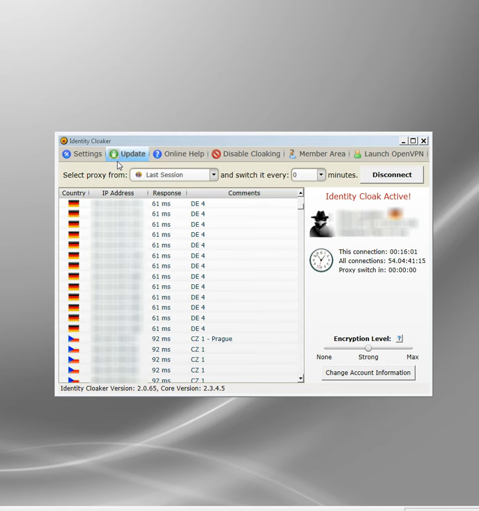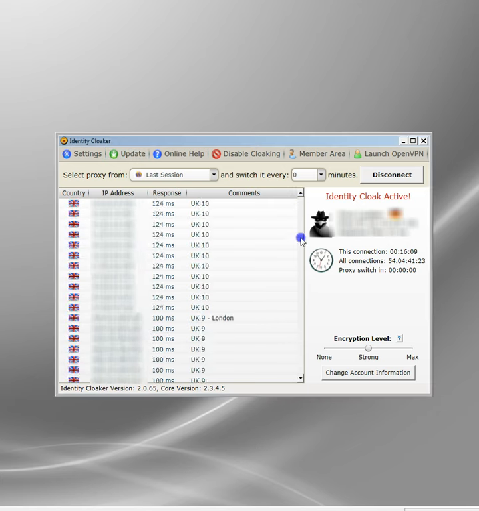Now you can see here it's called Identity Cloaker. Apologies, I blurred the IP addresses out. It's best to keep them private. Now it basically gives you a way of controlling your IP address. You can see I scroll down there, there's lots of different countries. This allows me to change my IP address to a different country. So I can change from Germany to the UK.